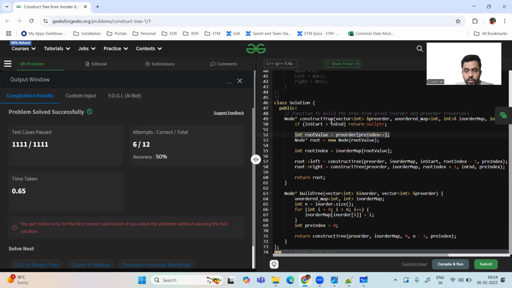Then we take the root value and build the root node out of it. We search this root value and fetch the index from the map. Then we go recursively: for the left subtree, from start to root index minus one, and for the right subtree, from root index plus one till in end. Finally, we return the root. So this is the solution.